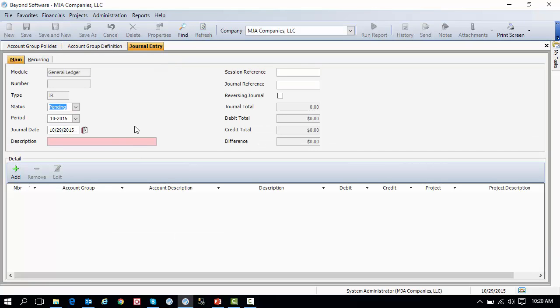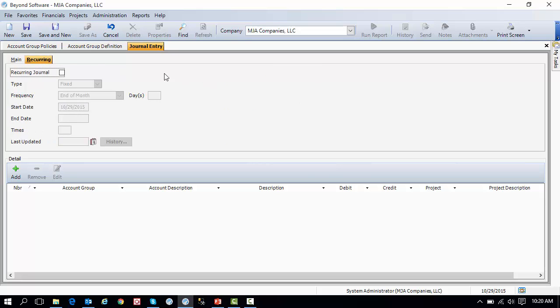In the journal entry screen, this screen does have quite a bit of functionality. You can create an auto-reversing journal batch just by checking the checkbox. This will allow the entry to automatically reverse next period. You can set up recurring entries.